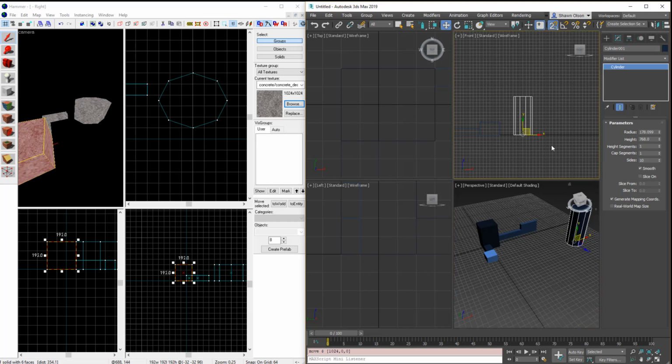Now you're going to notice here as I select different viewports with the middle mouse button, you're going to see that this number on this button is changing.